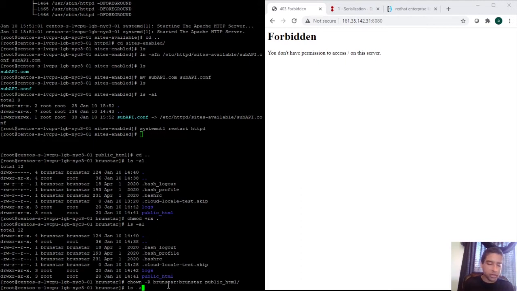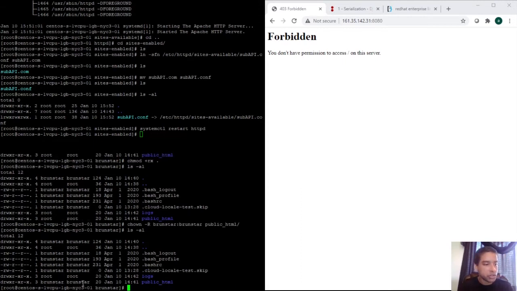All right, now let's do ls -al there again. So now you can see brunstar owns this. Brunstar didn't own it before, it was root, and then everything beneath this also is owned by brunstar because of the recursive nature of this. So let me try this again and see what happens. There you go. So you could see it was obviously a permission issue, and I wanted to walk you through that so that you could see how to get through some of these issues.